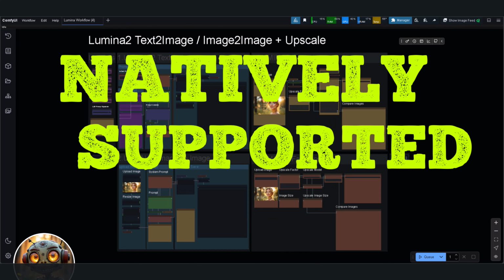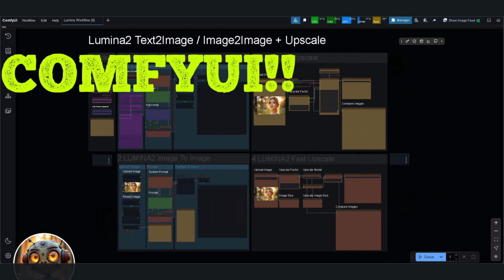It's natively supported in ComfyUI. That means you can use ComfyUI nodes with it just like you would with any other model.